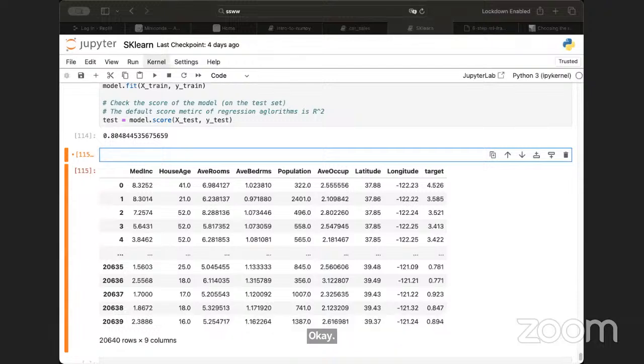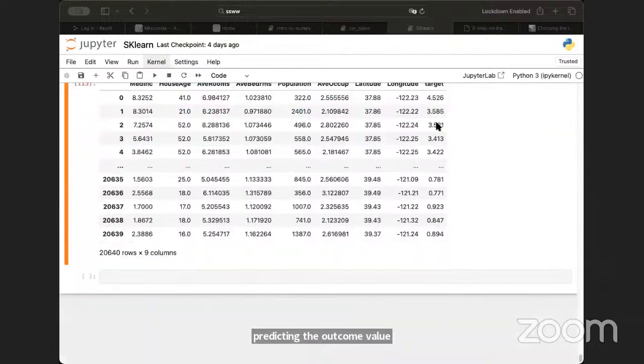Can you show an example of inputting data and predicting the outcome value? We were doing that up until now. We are inputting test values anyways. You can experiment a lot.